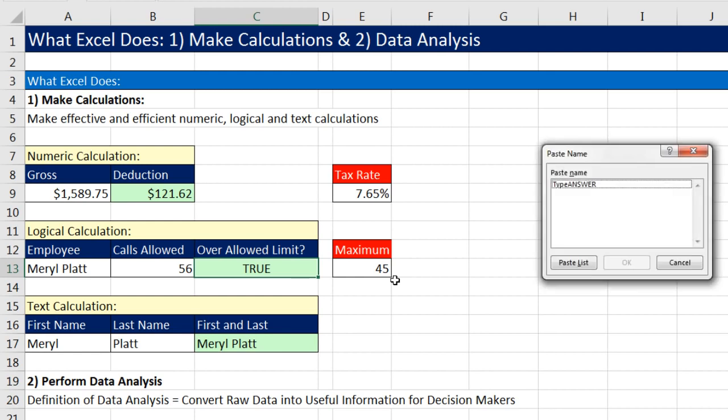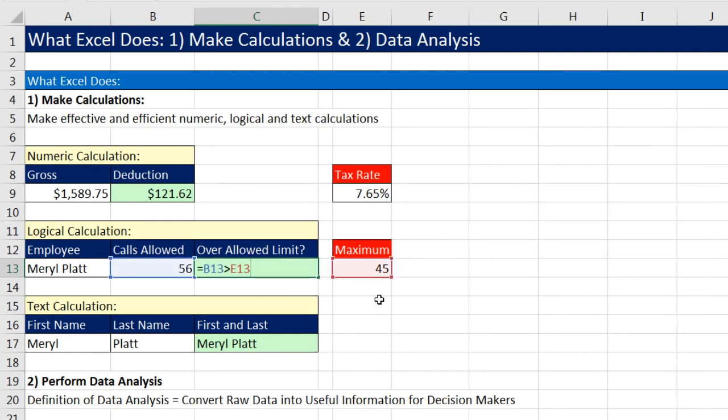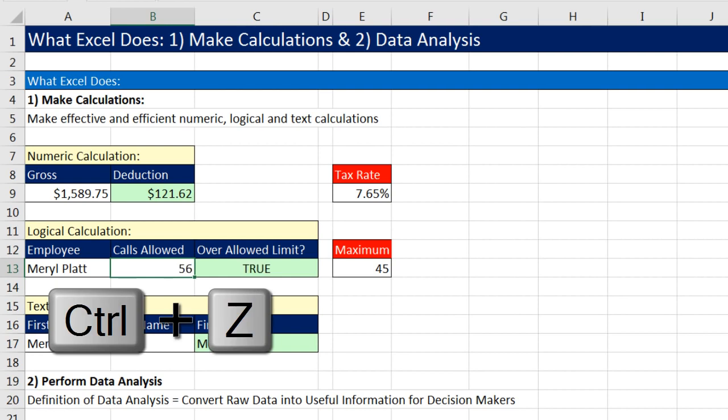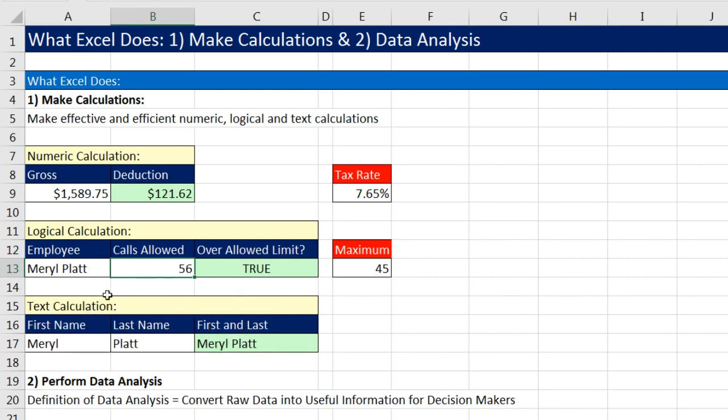Excel can also make calculations with a logical formula. F2, I'm asking the question with this formula: is Merrill over the maximum call limit? That is a logical formula that delivers a true or a false. If I change this to 12, that logical formula only has two possible answers. Control Z. Down here, we have a formula that's joining first and last name. So when I hit F2, that is an example of a text calculation or a text formula. We're joining one cell, a space, and another cell using the join operator, the ampersand.